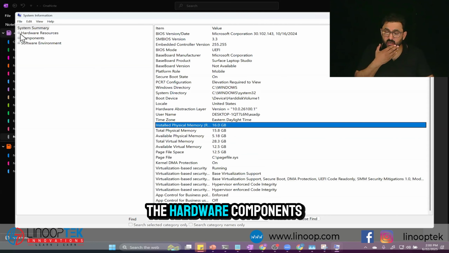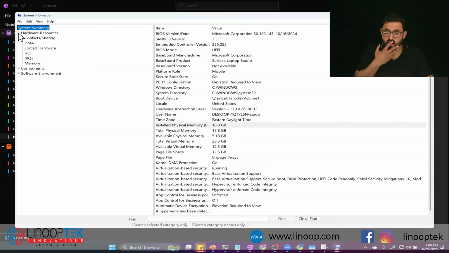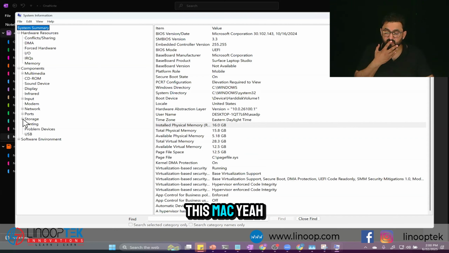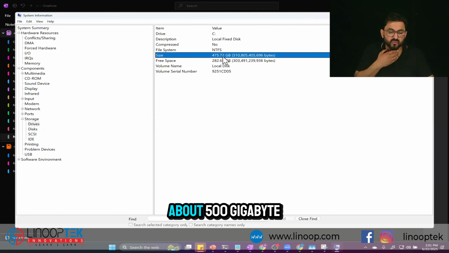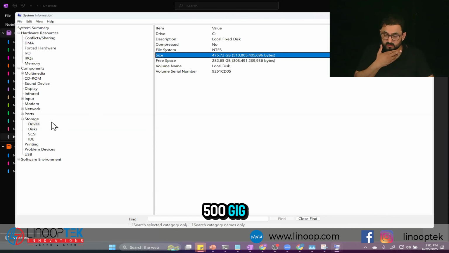And now if I go to the hardware components over here, for Mac, it would be About This Mac. Yeah, if I go to the storage and if I go to the drives, I see over here, ladies and gentlemen, the size of my hard drive is about 500 gigabytes, 500 gig.